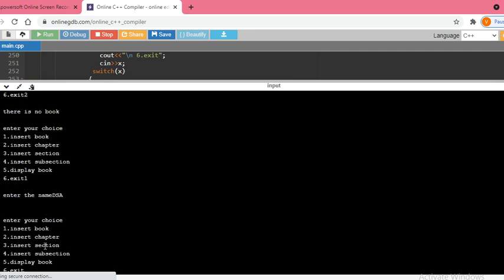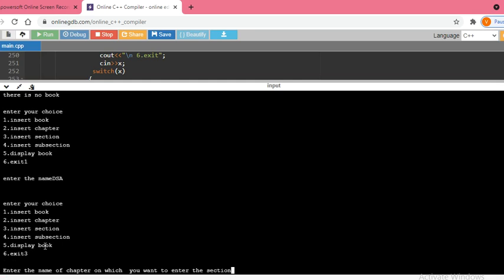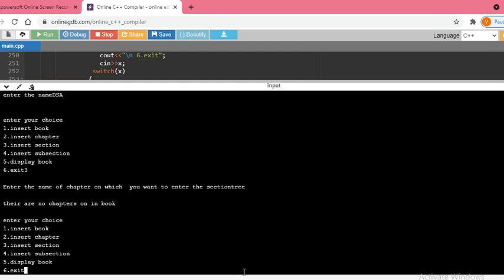And if I want to directly insert a section, let's see what happens, with choice 3. So you have to enter the name of the chapter on which you want to enter the section, right? So if I say the chapter name is tree, for example, what will be there? A message, there are no chapters in this book, right? So no chapters are included, so we cannot enter the sections over here. So this was the direct message that as we have not created any chapters, we cannot have sections over there.